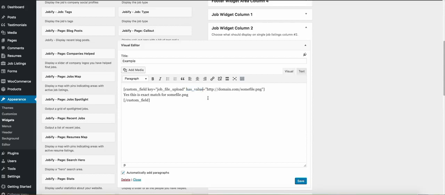So now if you only wanted to check if it was a PNG file, so it has value containing, and then we could just remove this, not PNG, and then yes, this is a PNG file. So this will output whatever is here in this field only if one of the values in this multiple field has .png in it. Now, let's go back to the basics, and we'll just say some field, some single string field.